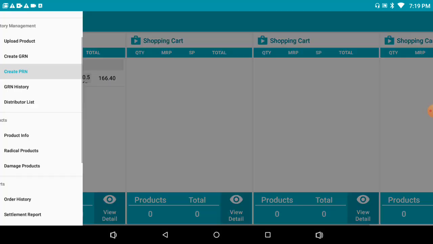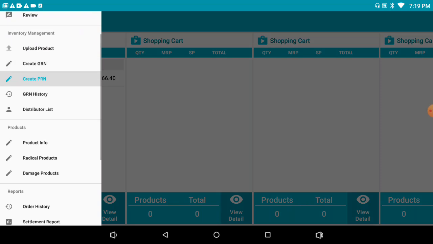So these were the topics covered in the inventory management section. Now that we have covered the inventory management section, in the next part we will be covering the products info section. We'll see you in the next part.